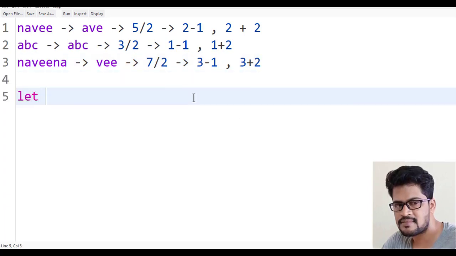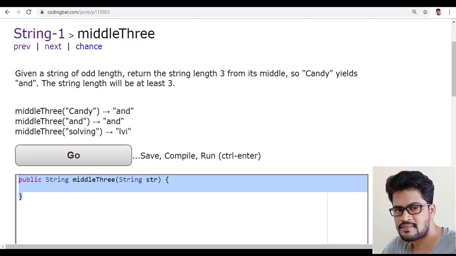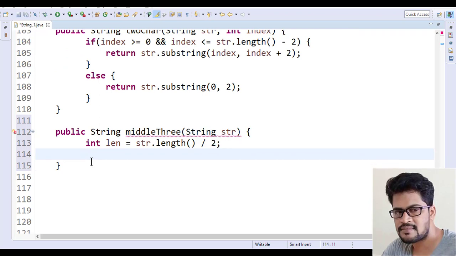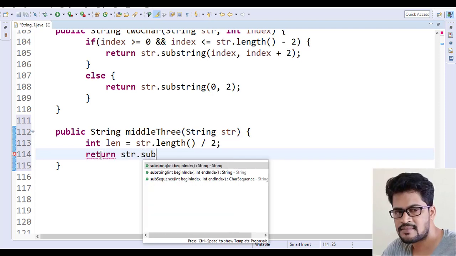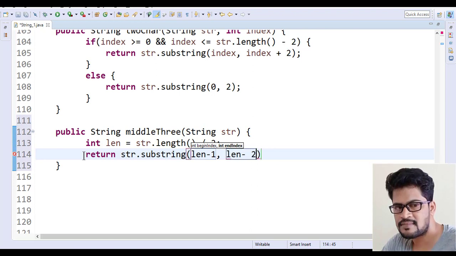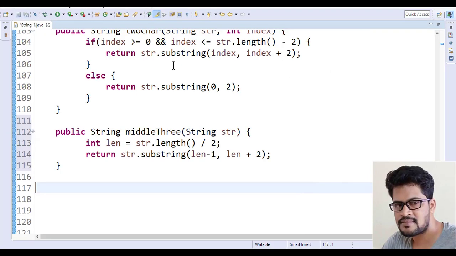Okay, I got it. Now let's write a solution for this. Let me write the program directly. Let me just copy this back to Eclipse and paste it. Here I take integer len is equal to str dot length by 2. And what you have to return is the middle string. So return str dot substring of len minus 1 to len plus 2. Okay, so let's understand the same. Len minus 1 and len plus 2. So you get exactly the middle 3 characters.